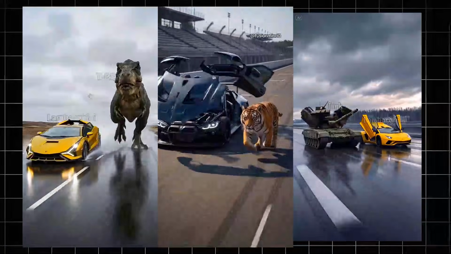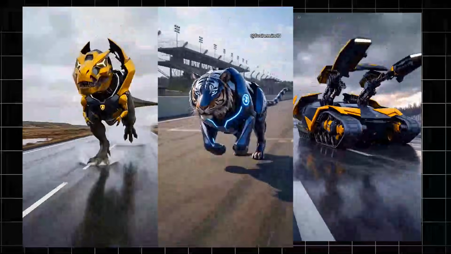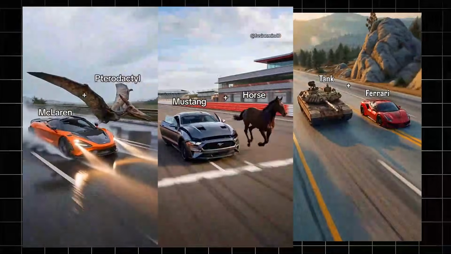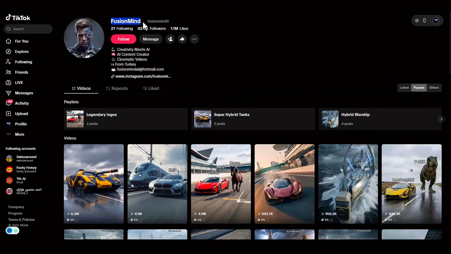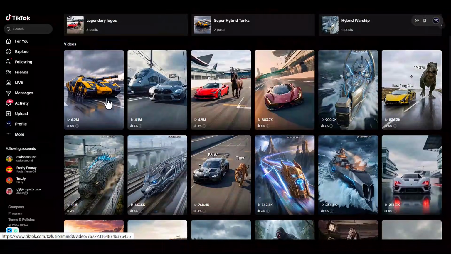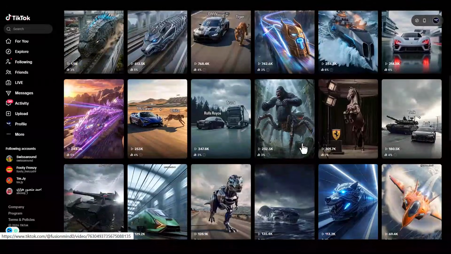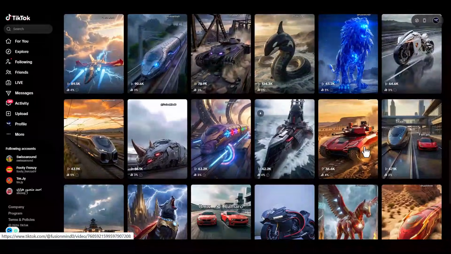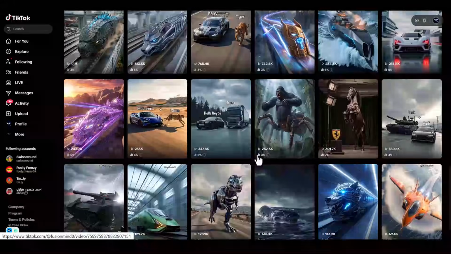Everyone is sleeping on this AI car transform niche right now, and it is quietly blowing up on TikTok. I found pages pulling millions of views on simple transformation videos. And the crazy part is, these videos take just a few minutes to create and are making real money through the TikTok monetization program and affiliate sales.